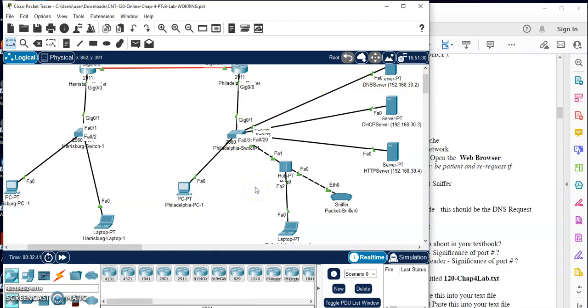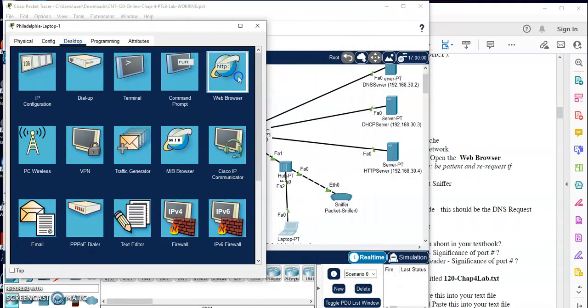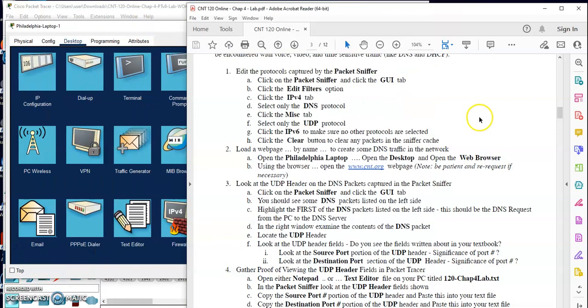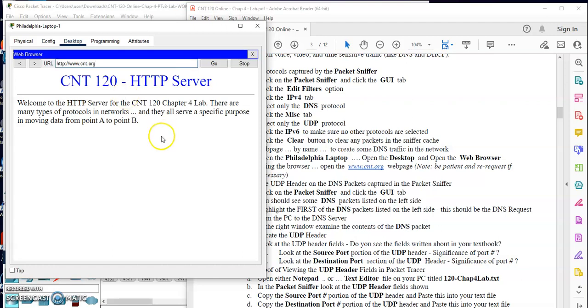It's going to be a quick, do you have the IP? Boom, here it is. So we're going to load the web page, but we're really going to be interested in the communication that happens to the DNS server first, not so much about loading the web page. So on my laptop here, I'm going to open up the browser, and I'm going to try to open the web page that I have, www.cnt.org. So we'll do www.cnt.org, and we're going to let that load.